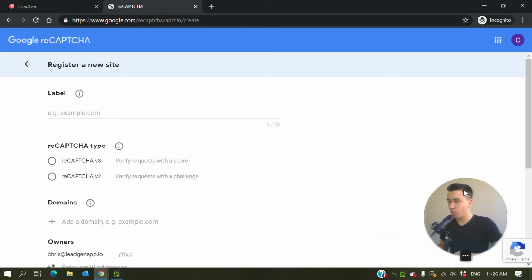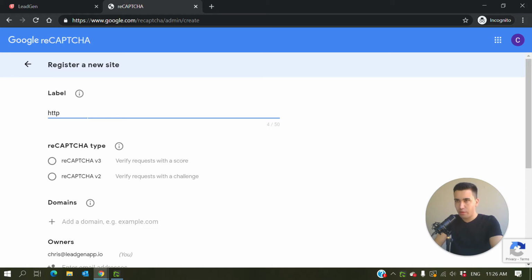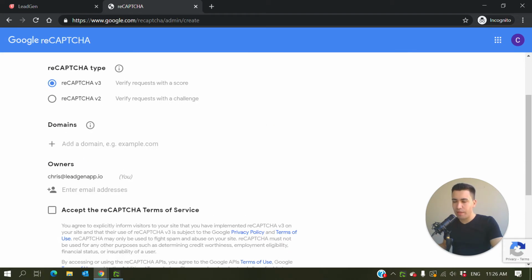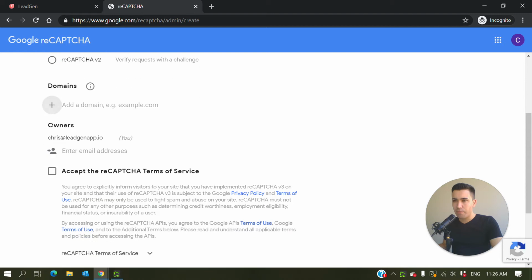Now let's go through the setup. We'll have to add our domain. So in this case, we're going to go with a label first. So let's just call it new reCAPTCHA key. And we want to go with the version 3 type, and we'll have to add our domain. So for this case, we're going to add this form is meant for the LeadGen App domain. You're going to simply type it like this without the HTTPS. And that's the correct format.